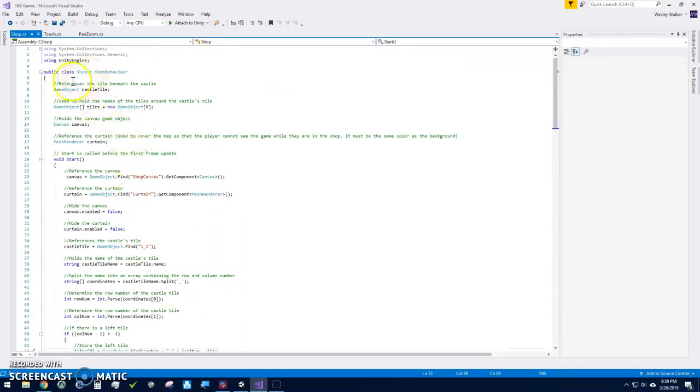So what we've got here, and this code will probably be cleaned up a lot when I come back to revisit it, is a reference to what I call the castle tile, which is just the tile that's underneath the castle. And now we have an array of game objects called tiles, and this is going to hold the tiles around the castle tile.